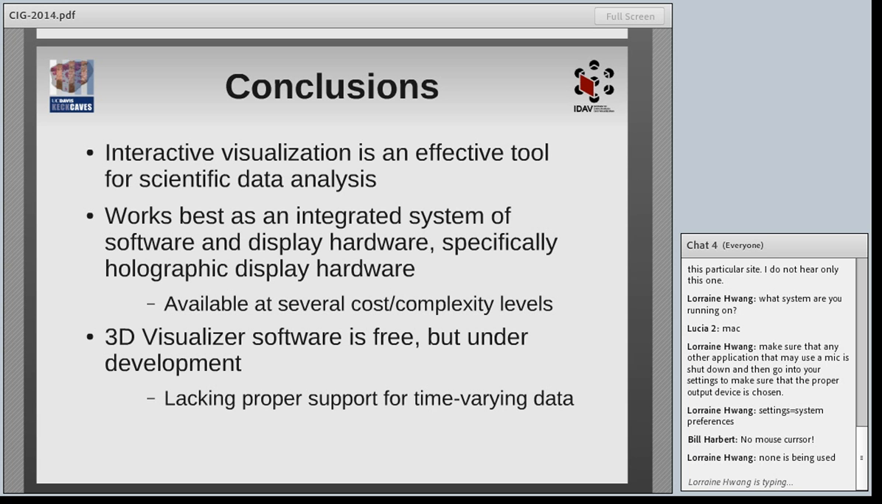The second part is that interactive visualization works best if it's an integrated system of software and display hardware. It works on a regular computer, that's what I showed in the first video, but it really works a lot better if you have a 3D, ideally holographic display system, which costs extra, but fortunately there are multiple levels of cost and complexity that you can choose from.